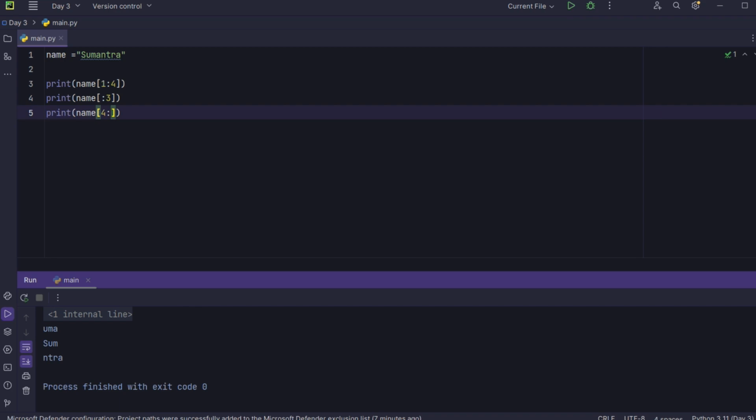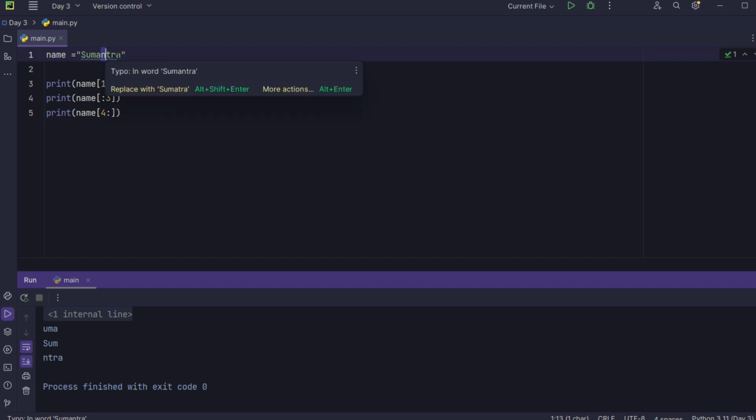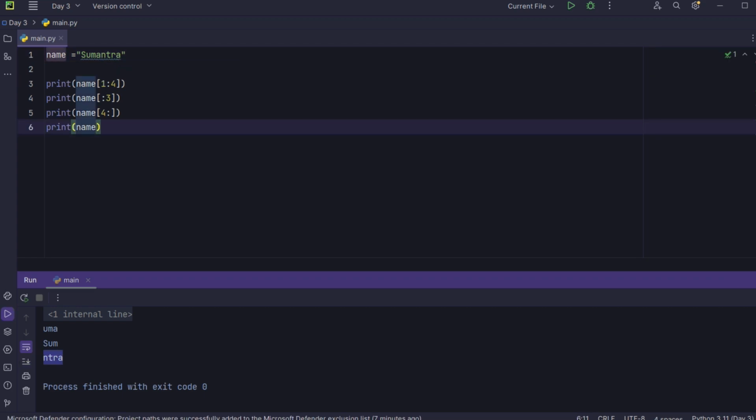This will print the substring which will start with character number 5 located at index 4 till the end of the string, which is NTRA. If we don't give any start or end index in this slicing, then it will print the whole string.